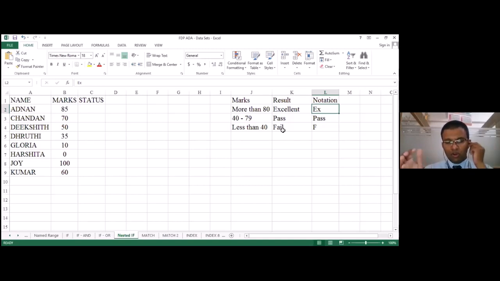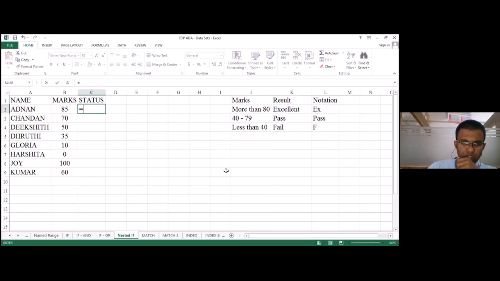All this while, with all the IF formulas that we had been discussing, we had only two scenarios. We give the criteria. If the criteria is true, it has to give me one response. If the criteria is not fulfilled, it has to give me another response. But I have more than two here. In such cases, I will have to write a complex IF formula, and such formulas are referred to as nested IFs. So let me give you a demonstration of how we'll be writing a nested IF. Here it will be equal to, open bracket.